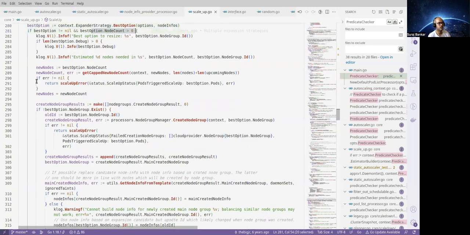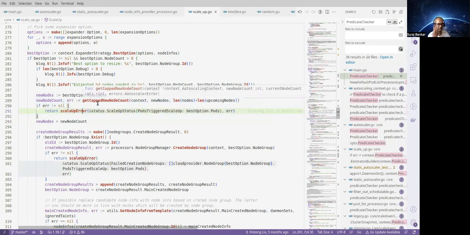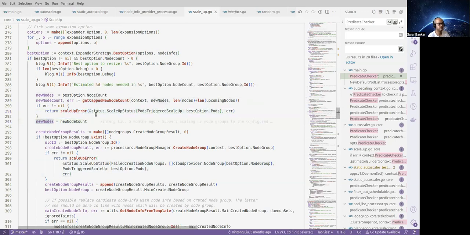If the node count is greater than 0, we get the node count, and we adjust a new node count based on the max size of the node group, the max number of nodes that can be, or the max limit of the node group, basically. And we set the new nodes to the max limit. What this means is, if, for example, the node count is 4, but the node group can only scale to 3 nodes, the new node count needs to be set to 3.